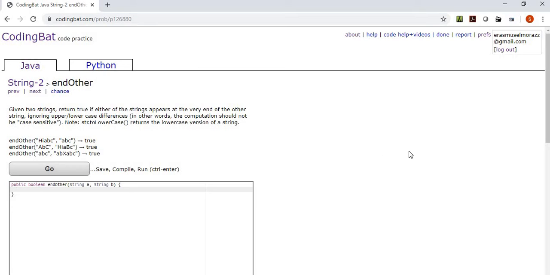An explanation of the exercise here: given two strings, return true if either of the strings appears at the very end of the other string, ignoring upper lowercase differences. In other words, the computation should not be case sensitive. Note: str.toLowerCase returns the lowercase version of a string. And as you might expect, there's a toUpperCase method as well.